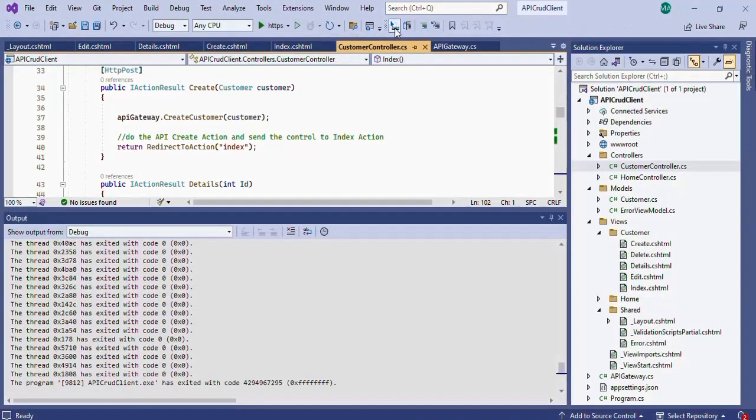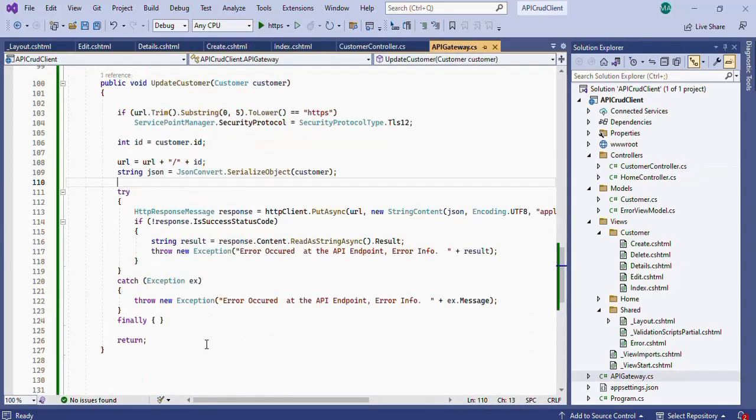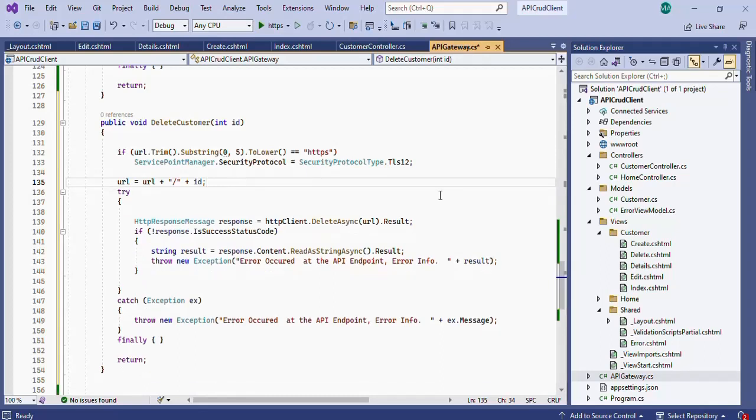Let's do the delete customer method. So stop the application. Then open the API gateway.cs file. After that, let me paste the delete customer method. Delete customer method is very similar to update customer method. Everything is same. The only difference is here we use the HTTP delete verb, and in the update customer method we used the HTTP put verb.